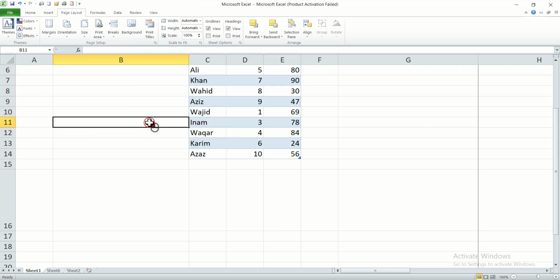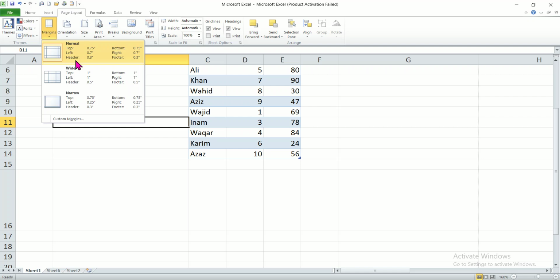So now we will be proceeding to the next tool, which is the page setup. All these seven tools are associated with the page setup in the Excel sheet. The first one is the margins. Through this you can change the margins of your page in the Excel sheet, meaning the Excel sheet page setup. You can change the margins.